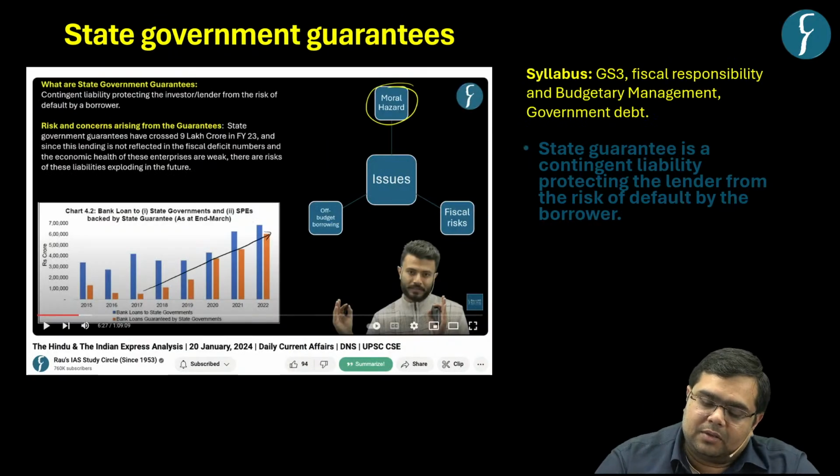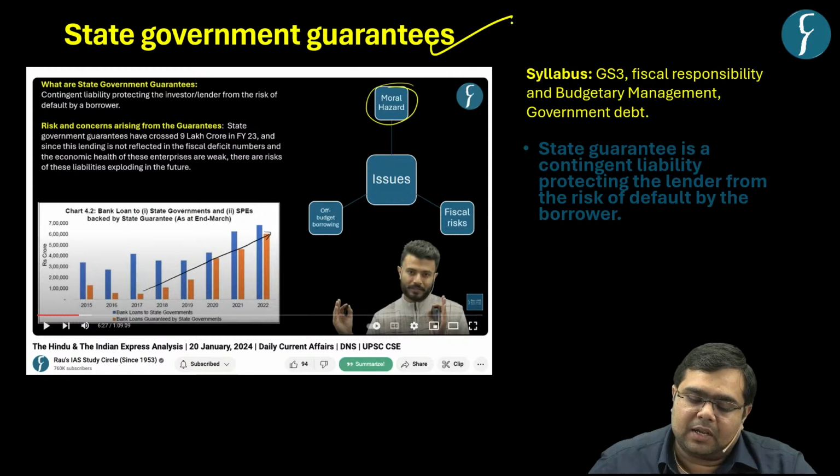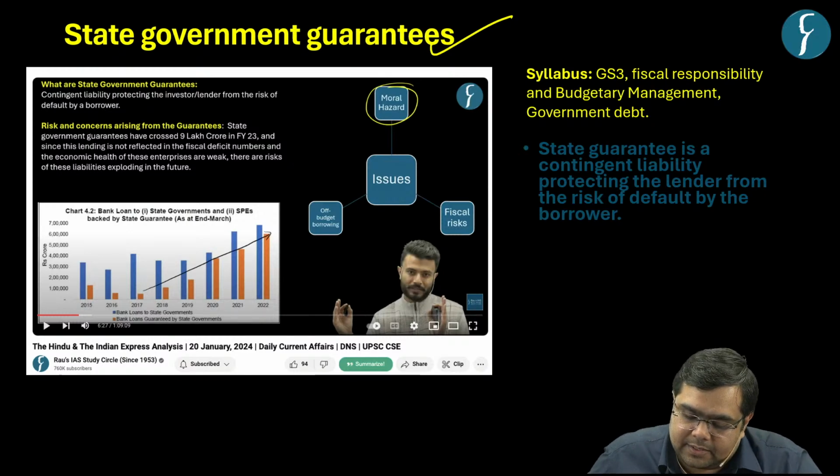Let us discuss what was the first article. The first article was with respect to the state government guarantees.